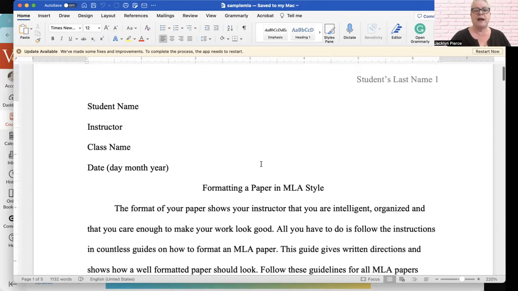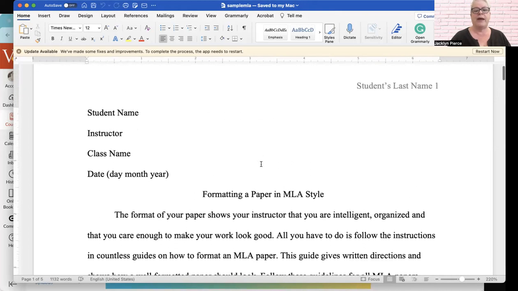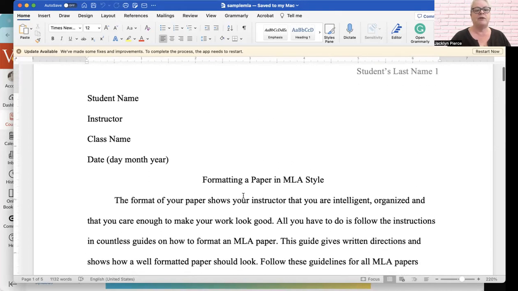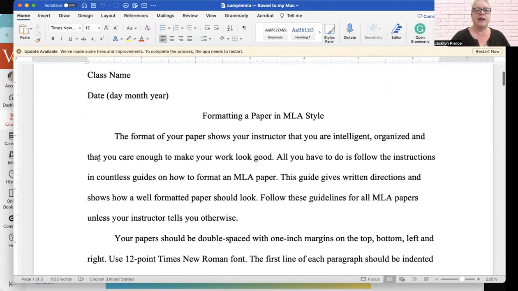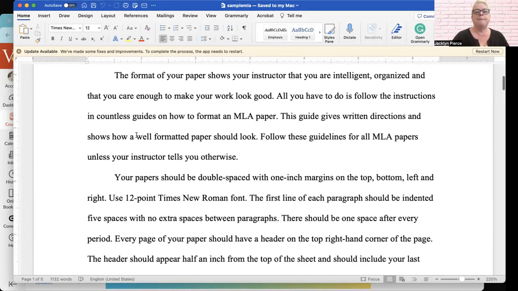So you'll notice that everything is double spaced. There's no extra spacing before or after the title. And every paragraph is on the left-hand margin with that first line indented. We call that first line indent, and left justified is the technical term for it.